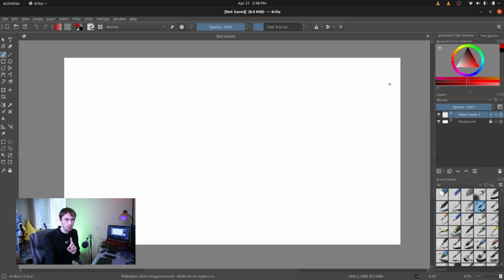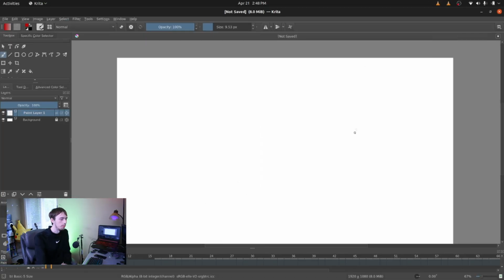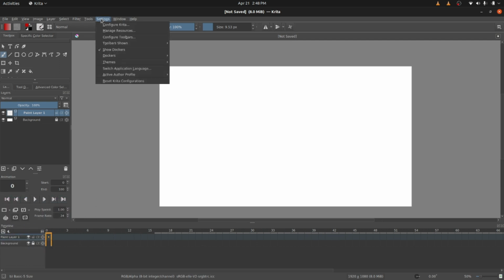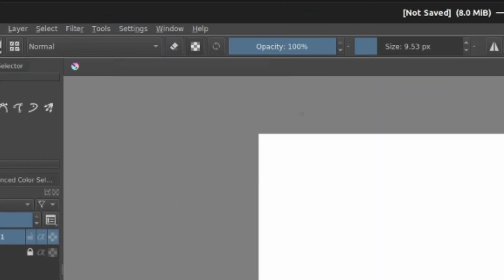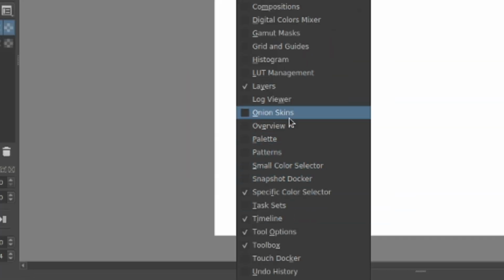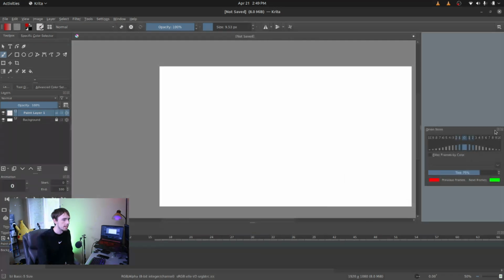But we don't want this workspace when it comes to animating in Krita. So we're going to go up to the workspaces selector, go to animation, and boom. Now we're missing a docker that we're going to want here. In fact, we're missing two. So we're going to go to settings, dockers, animation curves, and settings, dockers, onion skins.